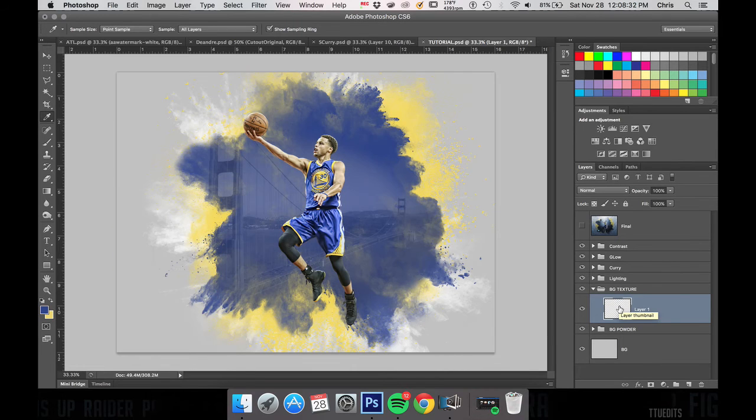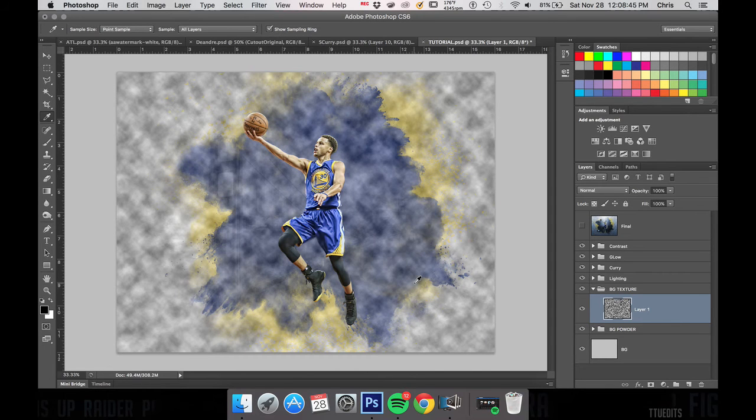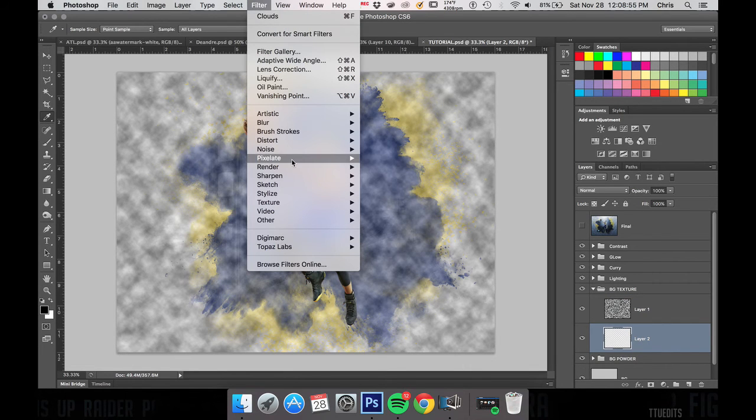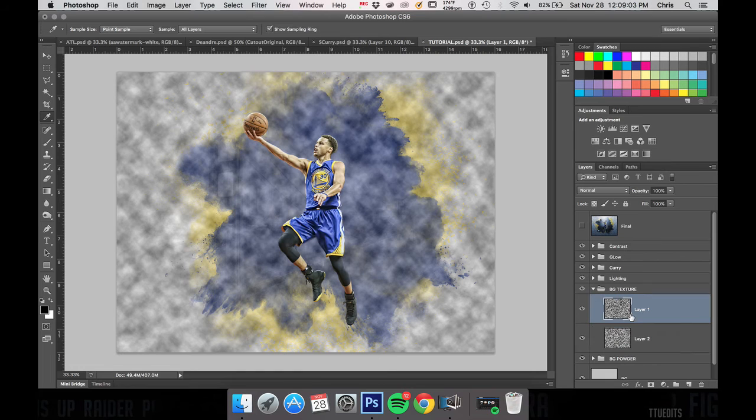But I don't want the yellow and blue. I like just the black and white. Just go back, D and X to switch it back. Filter, Render, Clouds. All right, so we get this. We're going to create two of these cloud textures. Do the second one: make a new layer, Filter, Render, Clouds. Again, so I have these two cloud patterns on top of our background pattern.